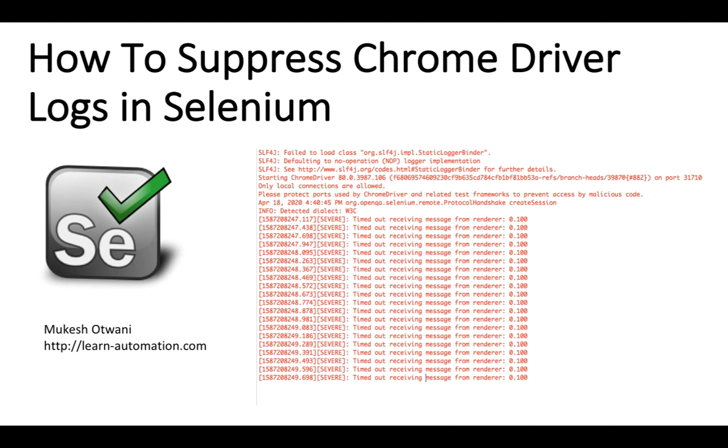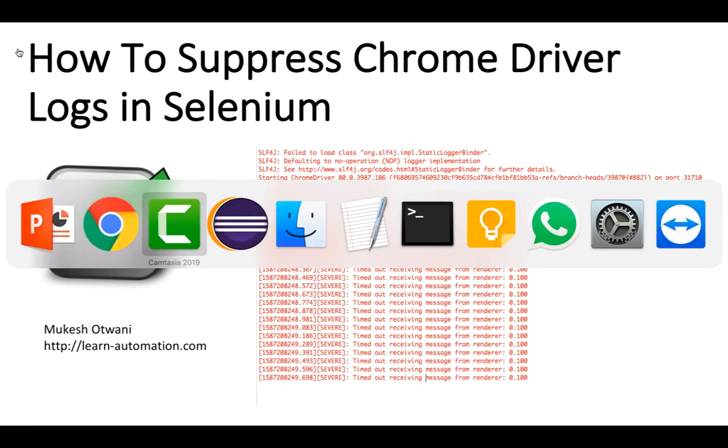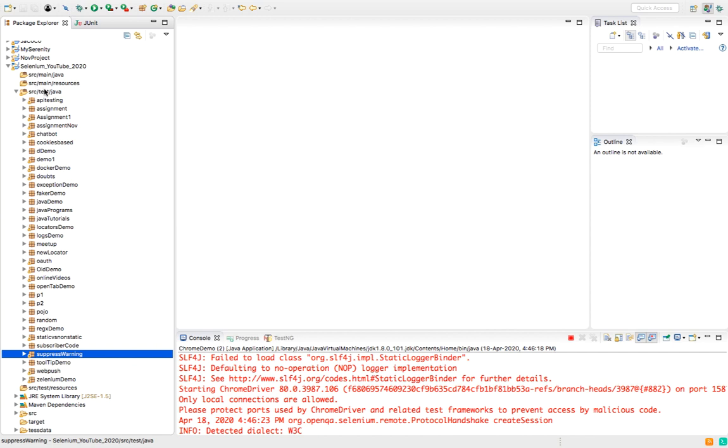So: timeout receiving message from renderer. This is not actually an error, guys. It's just a warning from Chrome driver. So you can suppress this warning very easily. I'm going to show you how you can suppress this warning, but first of all, let me show you how you do get this warning.